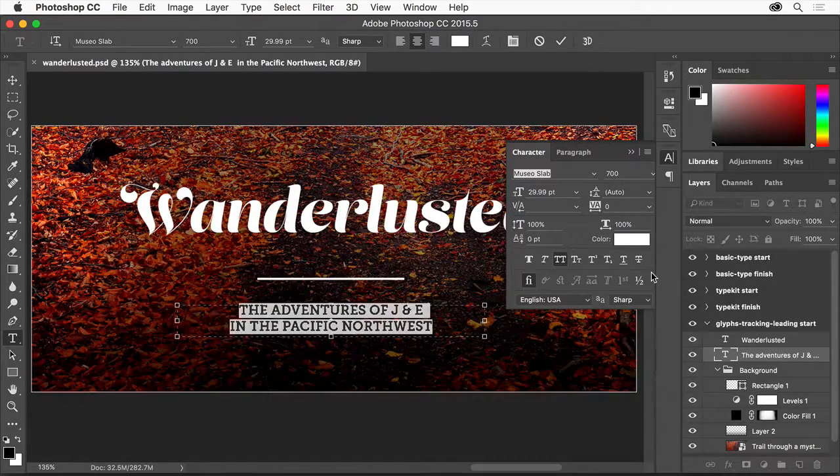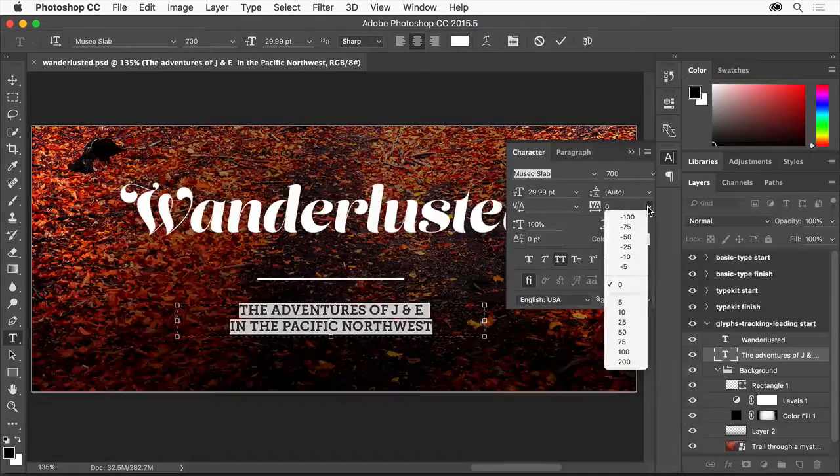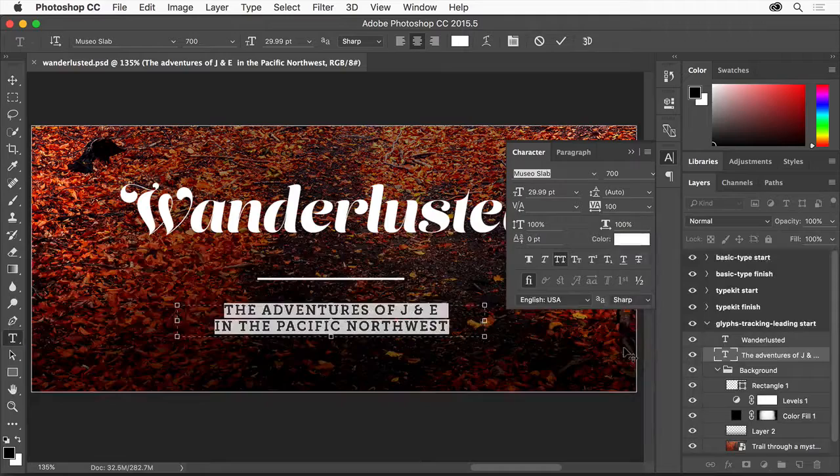To add more space between the letters, you can add tracking. In the Character panel, you'll see the tracking option here. Adjust the tracking value. A positive value spreads the characters apart, and a negative value brings them closer together. There, I like that. That's much easier to read.